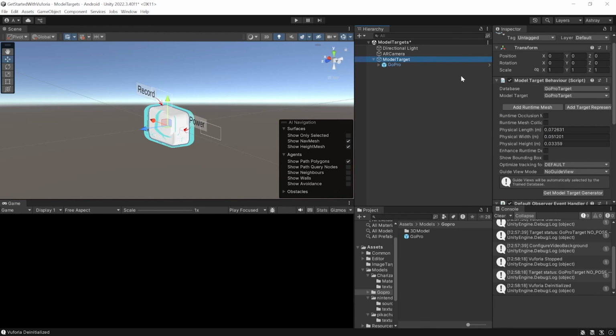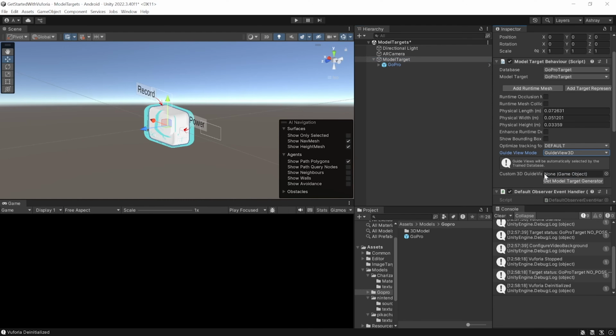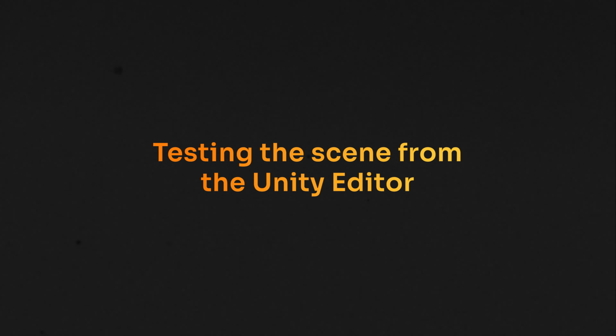Then we can select the model target, and here from the guide view mode, we can either select guide view 2D or 3D, and since we have trained the database, it will choose one automatically. Now this will help us align the object to the guide view, and once the object is tracked, you can move in any direction.